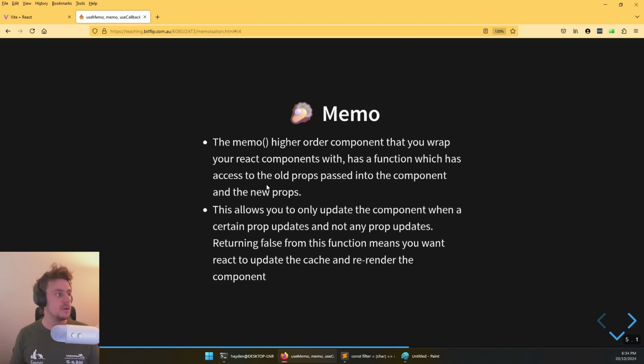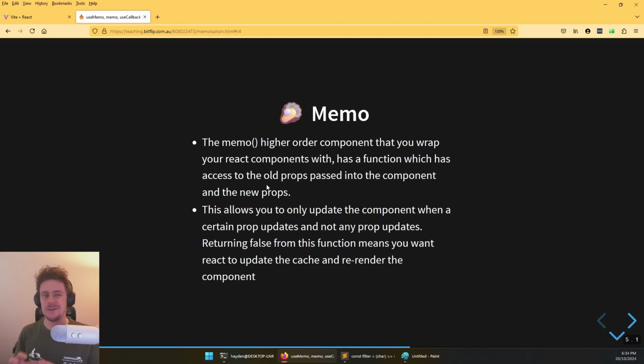But that's useMemo. Memo, and this is memo, they have similar names. Memo, not useMemo, is not a ReactJS hook. Memo, the function, is a higher order component that you wrap your React components with. And this function also allows you to do some extra stuff that we'll talk about in a sec.